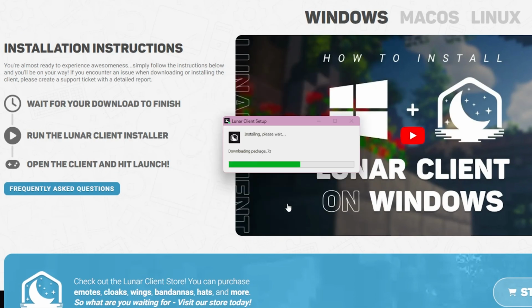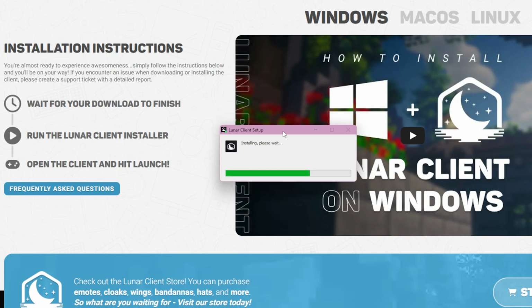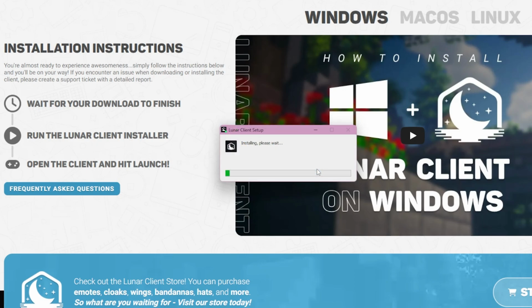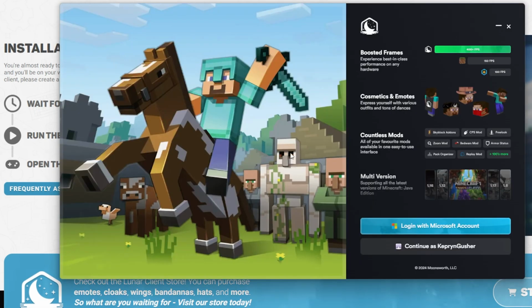And as you can see, we need to accept that term over there. So basically what it is going to do, guys, is just download. And once this is complete, we should be able to use the Windows client. And oh, it says Lunar Client cannot be closed. Please close it manually and click retry to continue. So not sure what that was about, but anyway, guys, this is right over here.